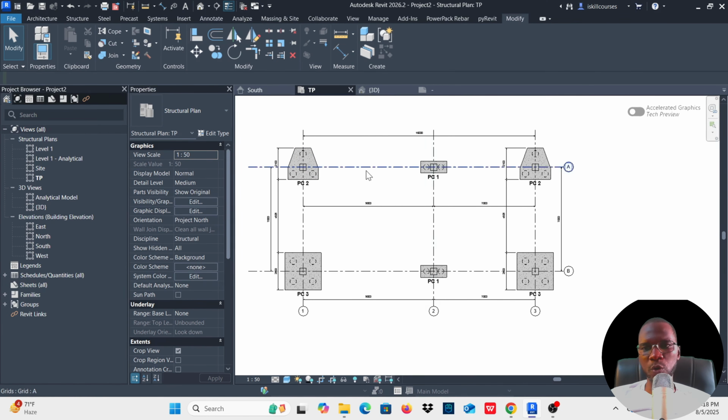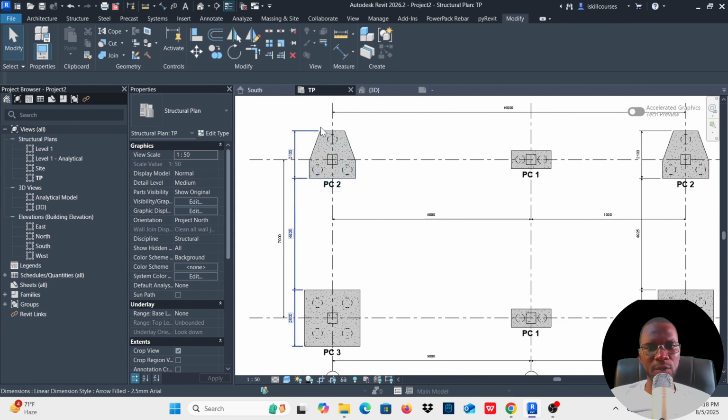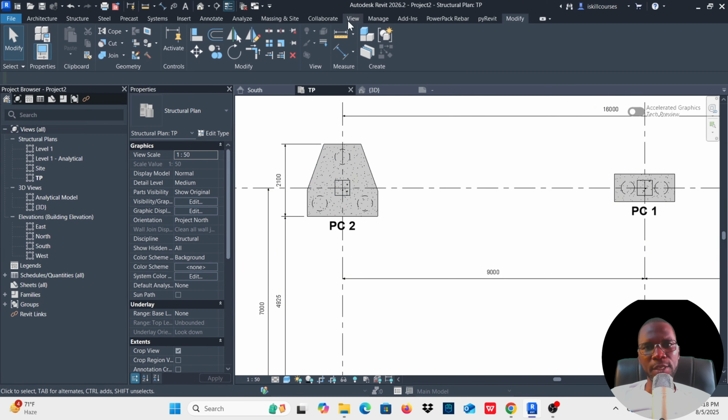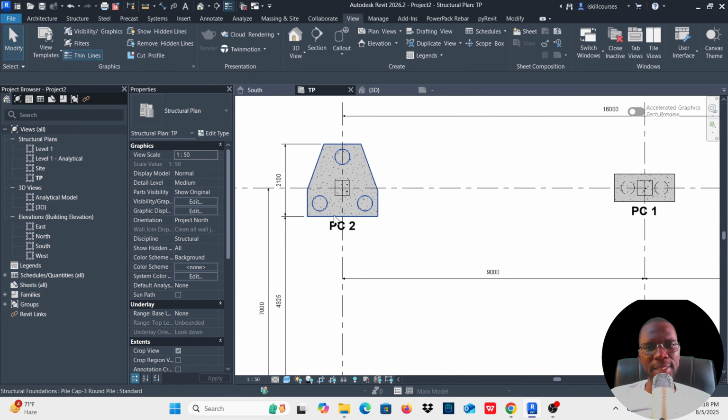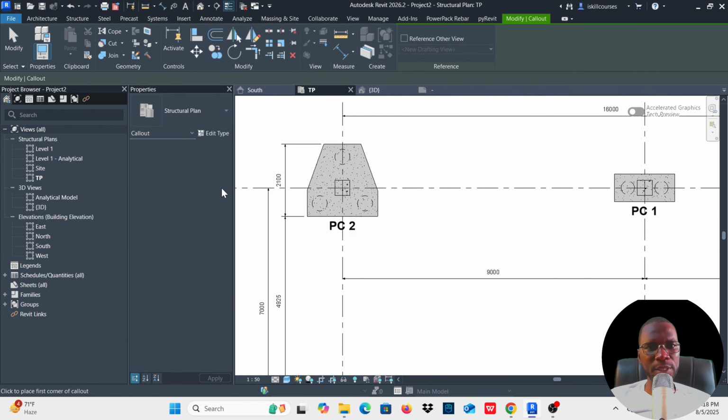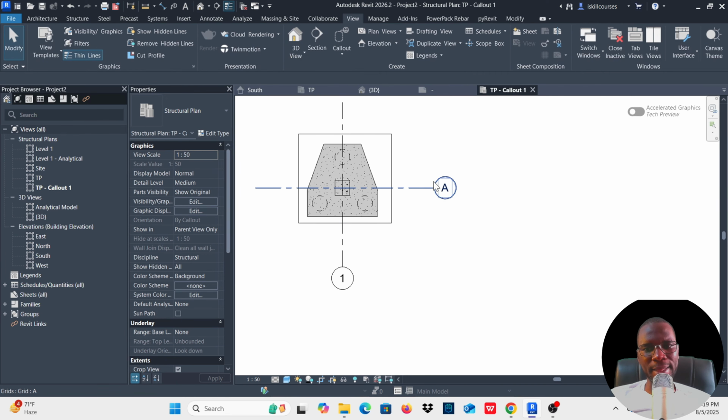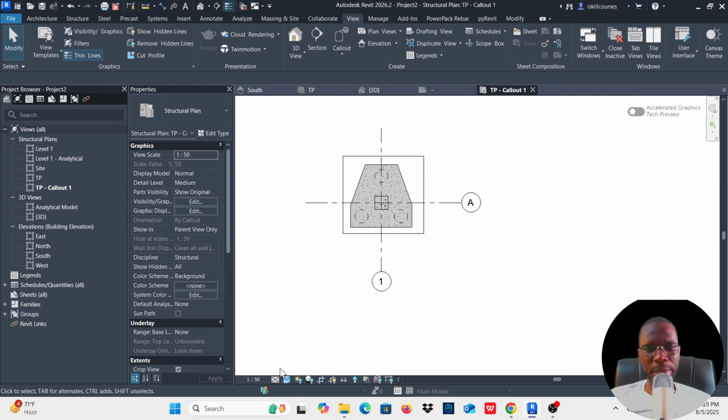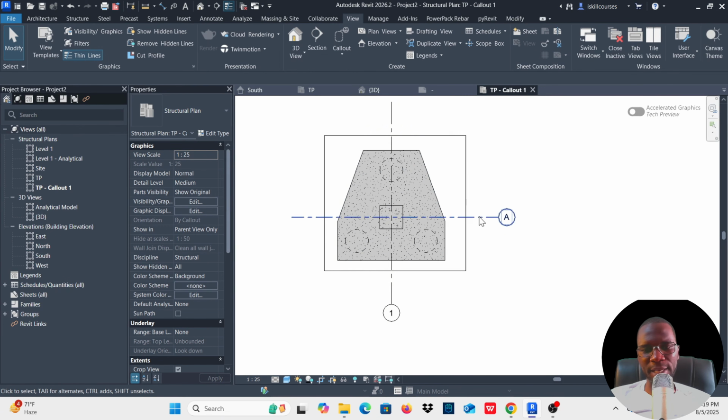So now what I'm going to do is this detail, this is the one that I want to detail. Just go to view, then let's start with a callout so that we detail the top view. So I'll click on callout. Then make sure that you click the first point and make sure that it's enclosed. Click there and double click that little head. You see that it's open. Now you can change its scale, maybe 1 to 25, and you see that we have it like that.